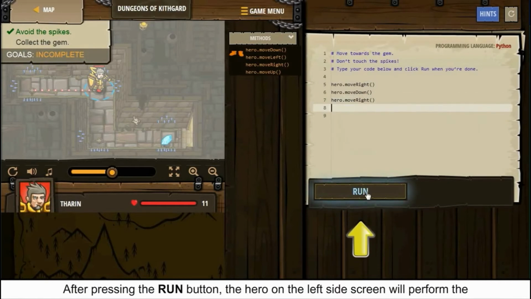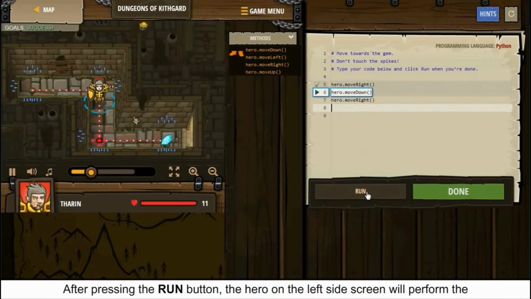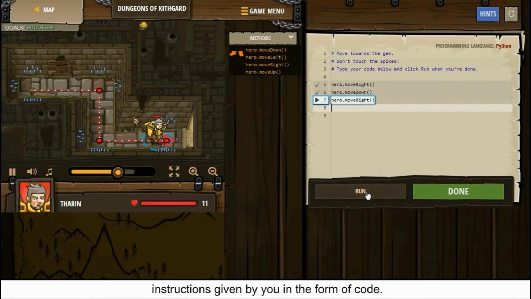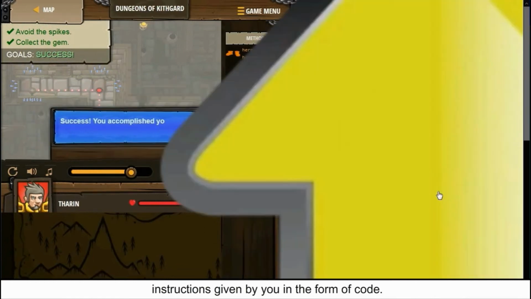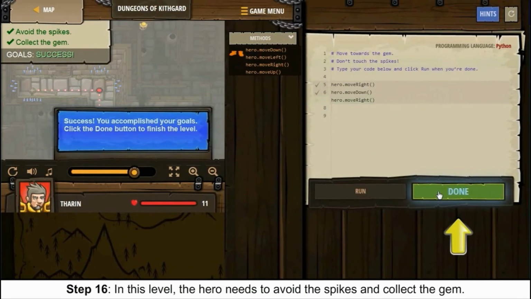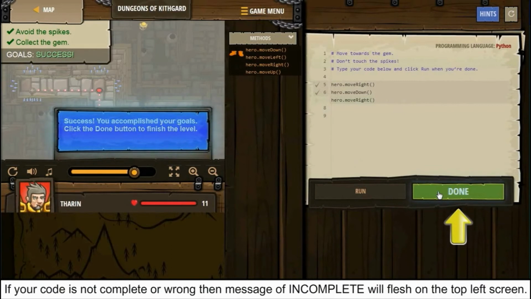After pressing the Run button, the hero on the left side screen will perform the instructions given by you in the form of code. Step 16. In this level, the hero needs to avoid the spikes and collect the gem. If your code is not complete or wrong, then a message of incomplete will flash on the top left screen.